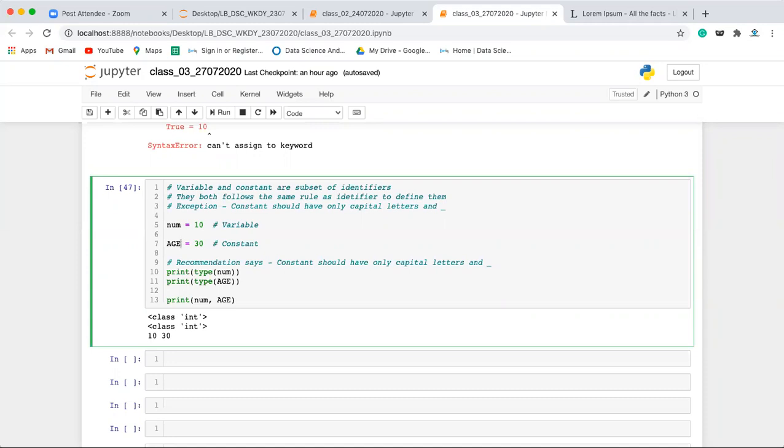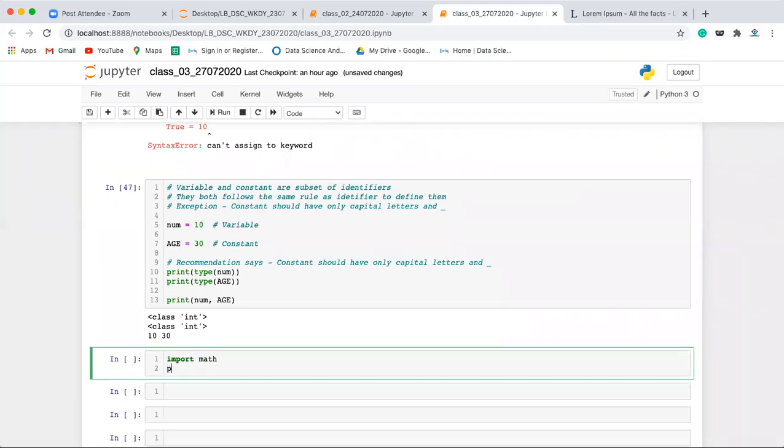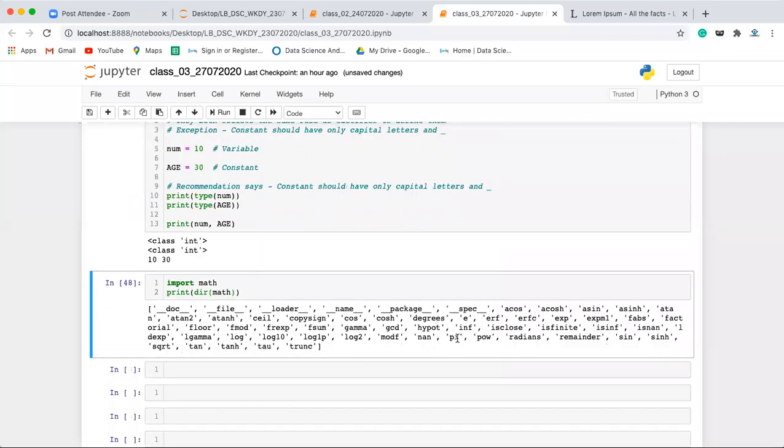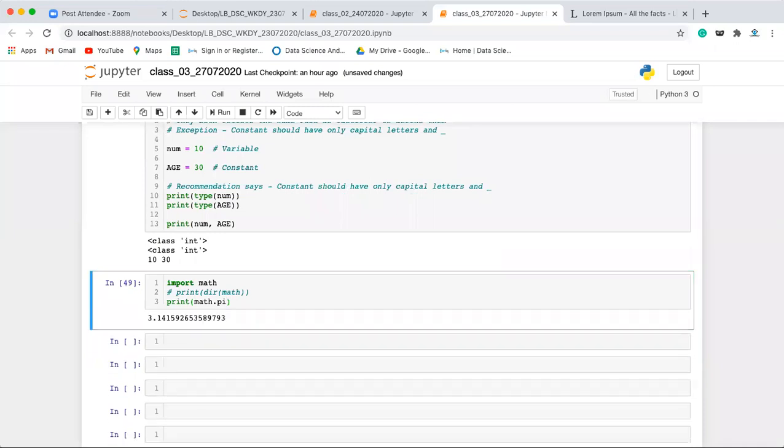Naveen asks whether there is no inbuilt constant, like the pi value. See, pi value is in a built-in module. For example, you import math, and if you print the directory of math, you have pi here. If you print math.pi, it will always give you this value. It is giving you this value because while defining the math module, pi value is already defined. So you are picking the value from there, you are not defining it.